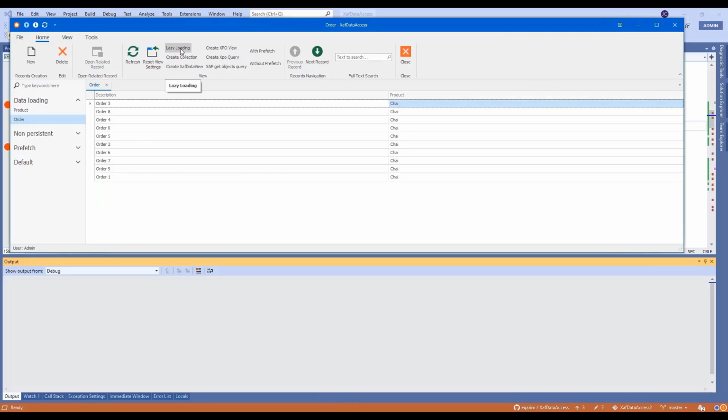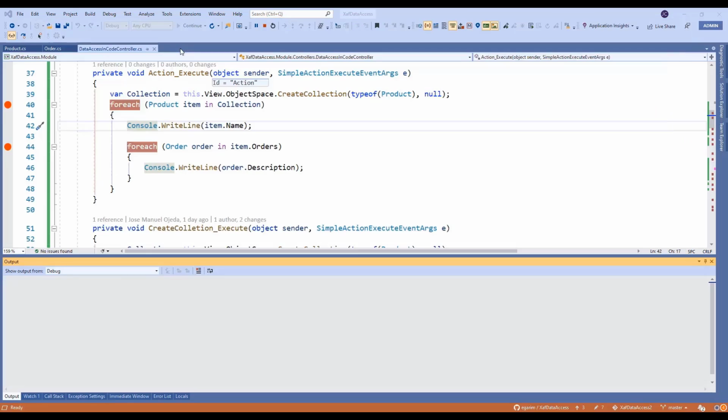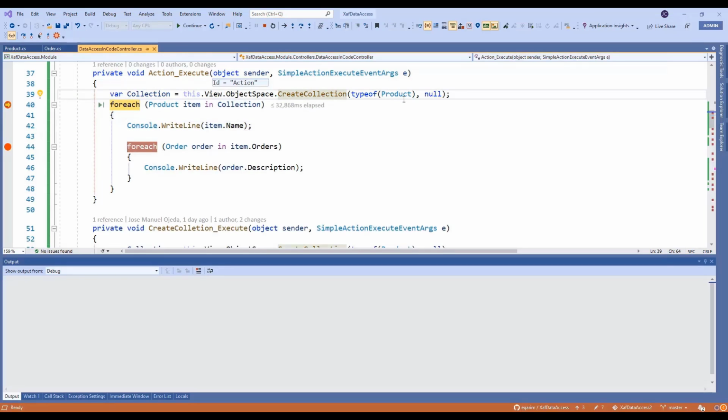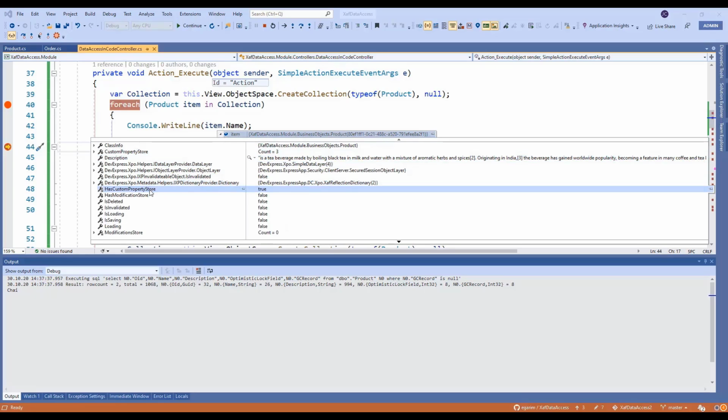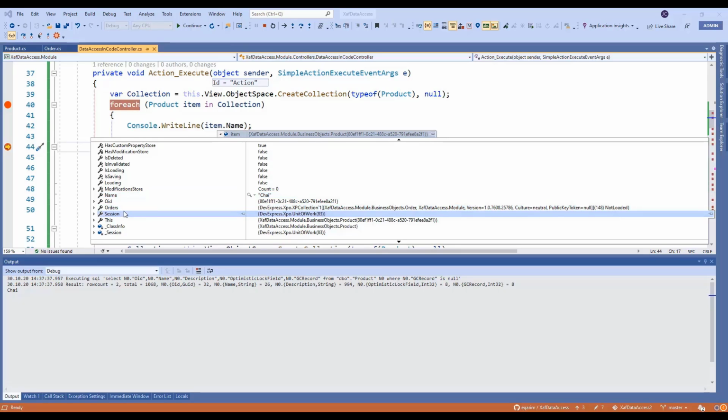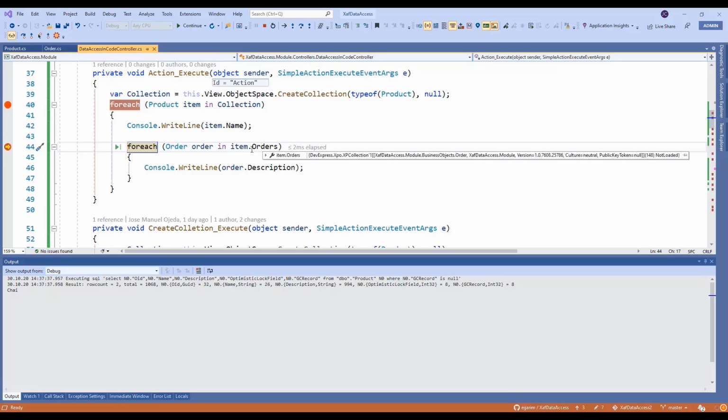We have these lazy loading simple actions. I'll click on it and review the code. We're creating a collection of products. You can see that not even one query has been generated. Click continue. And then we can see that as soon as we touch it, the first query was generated when we go to the product. But if we take a look at this product and check the orders, you see the orders collection hasn't been loaded yet. It's not until we actually call for it that the second query about the orders that product has will be generated. And this is the lazy loading concept in action.